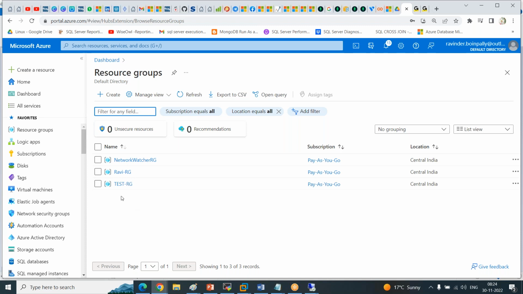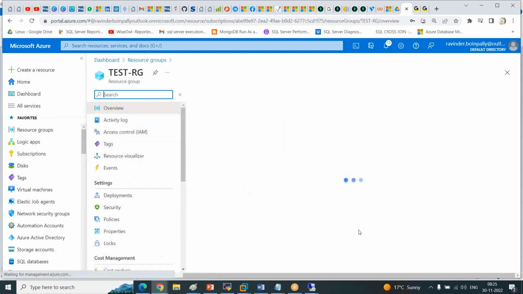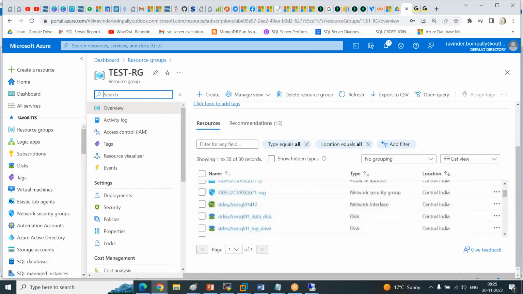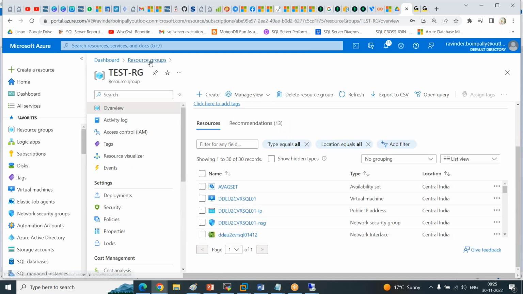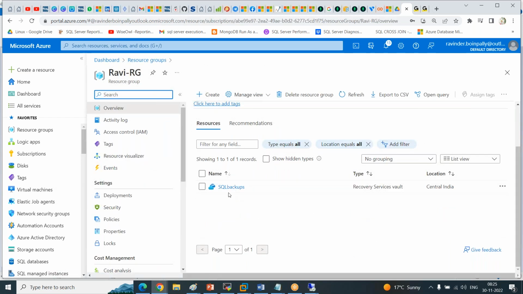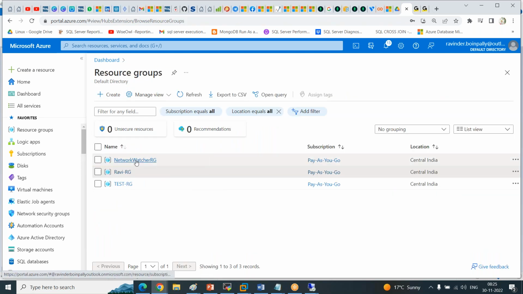I'll cover that. So when you create many services within the resource group, everything goes into the resource group. If I click on the resource group here, all the VMs I have created are here, everything under one resource group. If I go here, this was a previous resource group, it does not hold anything except this vault. What is a vault? We will see it in a future class.